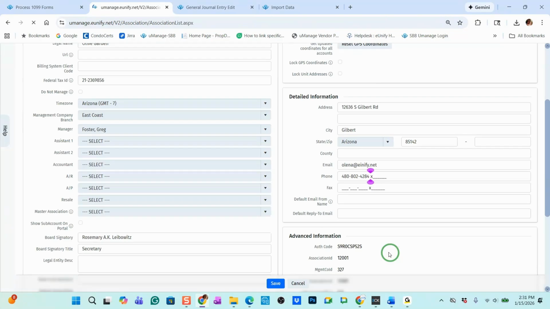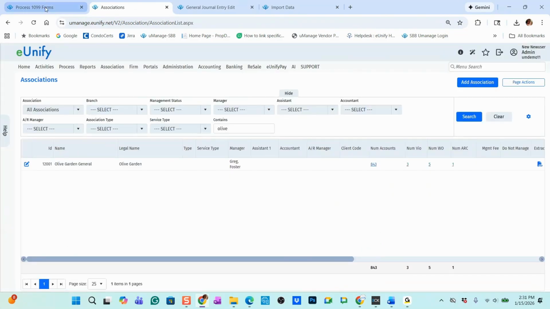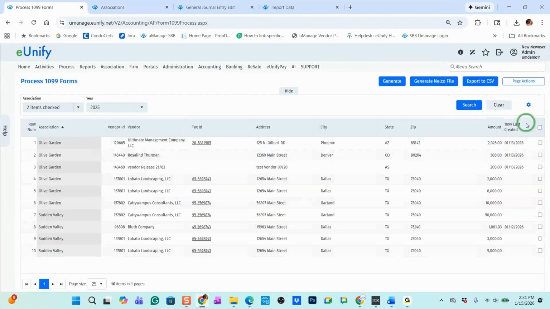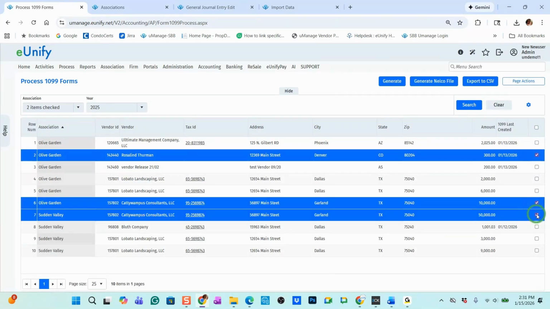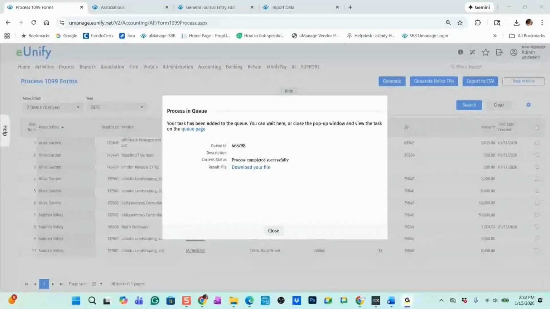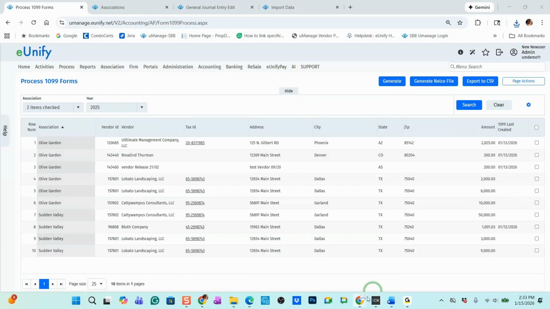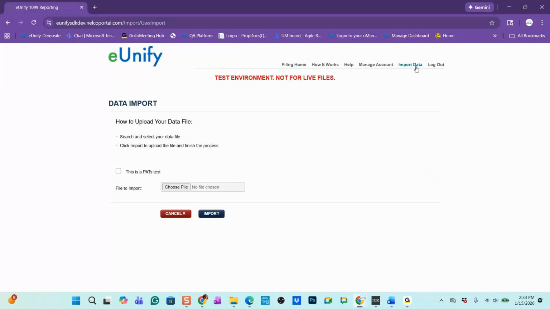All right. So now that I have completed that, I can go back and I can regenerate this file. Just to stay on the safe side, I'm not going to regenerate everything. We're just going to take a couple of these items. And then I'm going to go and I'm going to regenerate the Nelco file again. So now I'm just going to pull these up really quickly. And then we'll head back over to Nelco. And then I'll go back to the import data page. I will again click on use file, and I'll bring in the file that I just created.